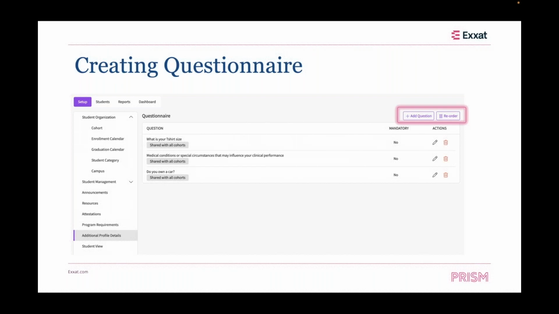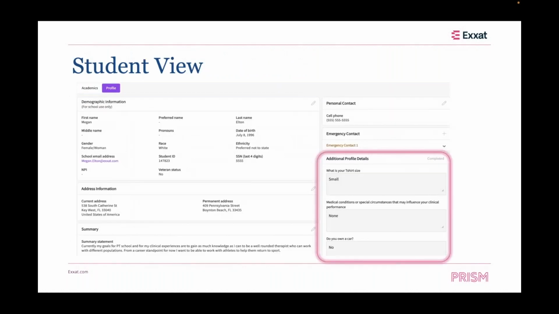And again, going to the next slide, this is how the information will be available to the students. Once they submit all that data, it will be saved as part of the student profile.